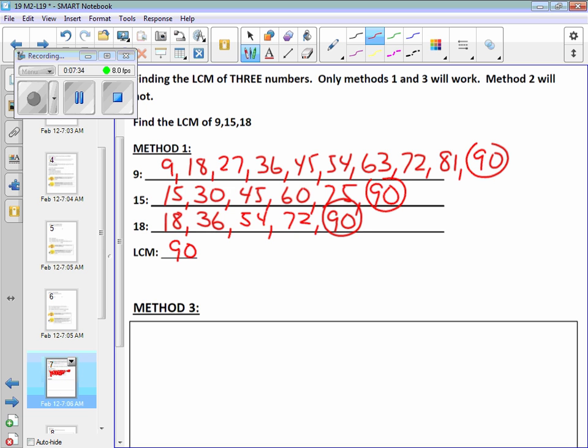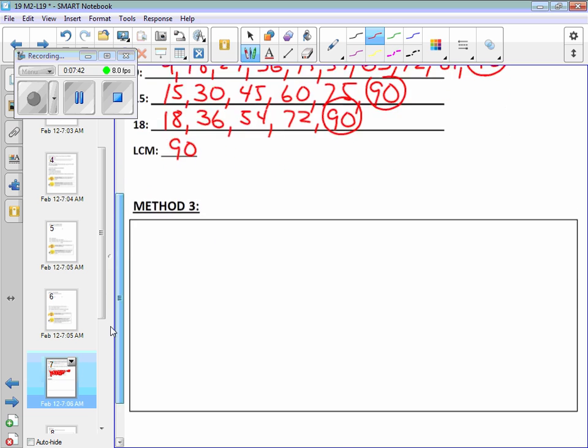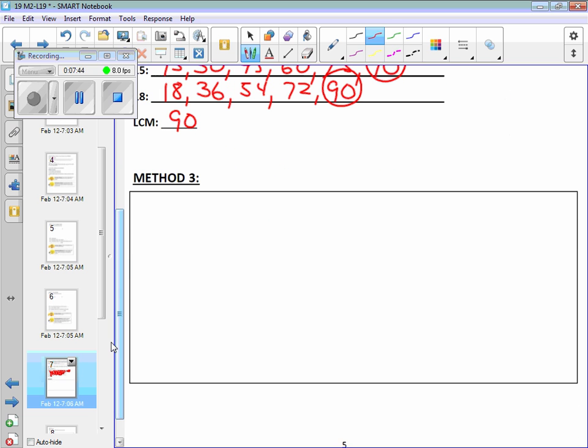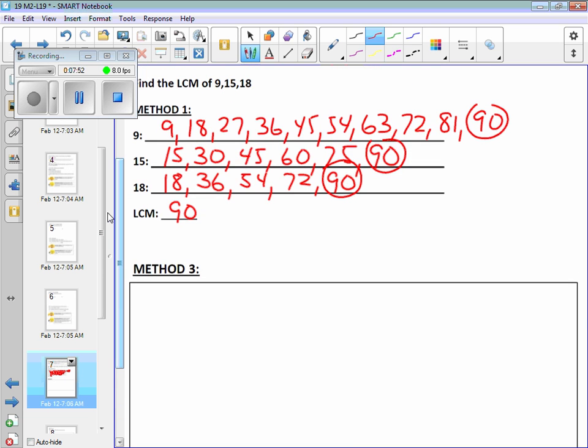Now, when we do method 3, don't forget, we have to get the same LCM as 90, because it's going to be the same LCM no matter what method you choose. Method 3 is starting out with factor trees. So why don't we do this? I'm going to shut off the microphone for a minute. Just do a factor tree for 9, do a factor tree for 15, and do a factor tree for 18. And then we'll go from there. But don't do GCF. Just do factor trees, and then we'll come back to the recording.